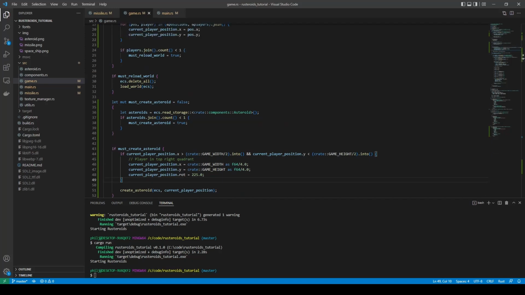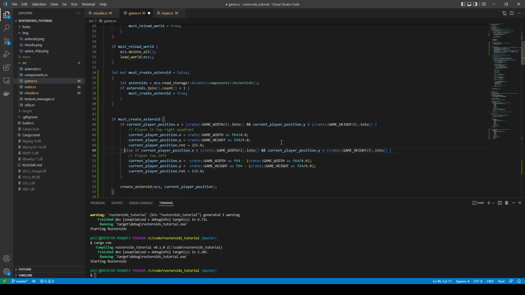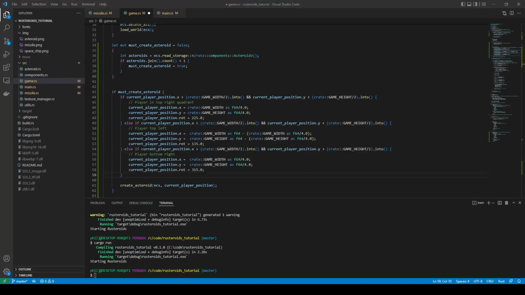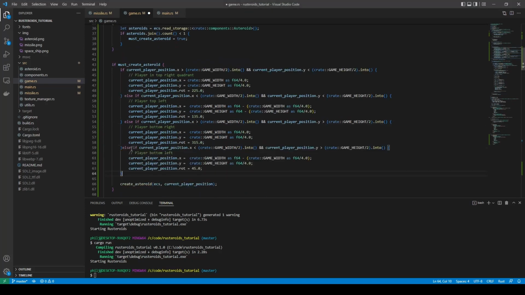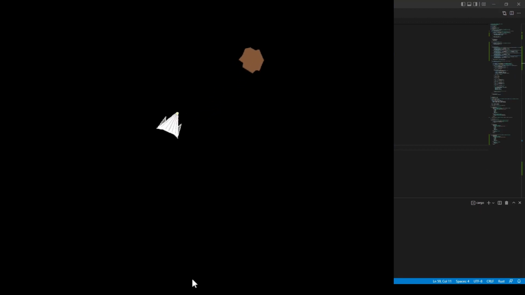It's not necessary to follow along here because we're going to change the way we place asteroids in a future tutorial. First, we add in the else if to check if the player is in the top left. Then we check to see if the player is in the bottom right. And finally the bottom left. And we try cargo run again. And we can see that when we shoot the asteroid, a new one appears, but away from the player.